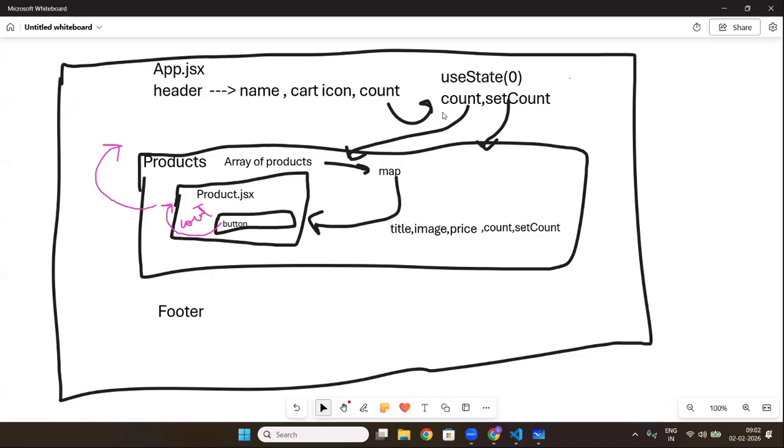Now, today's task. I want you to create a basic shop too. I put dummy products. You also put dummy products, but not these fake store products. Put something like your own comic books or bikes or cars. All I want is components, props, button, and changing the state. Simple logic. And I also want Tailwind CSS to make it look better.